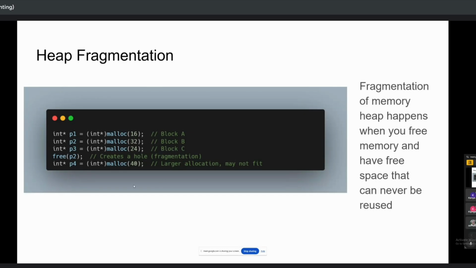If you allocate heap memory, you might decide to allocate P1, P2, P3, and then later you decide to free P2 and then P4. So if you allocate a block of memory here, and then you free this one, there will be a hole here.